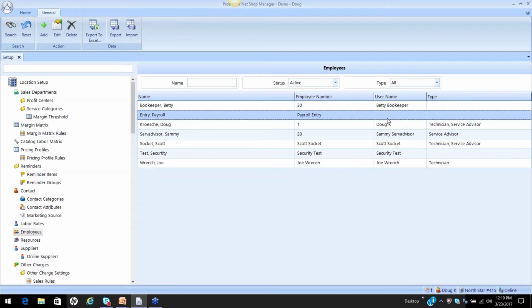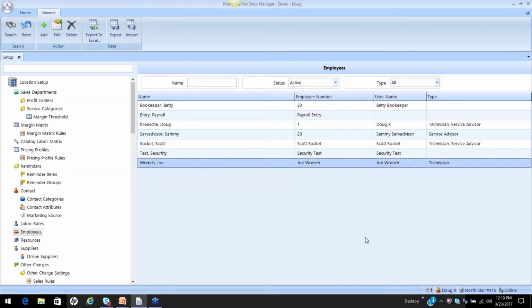All the reporting will work right. All the time clock activity, reports and everything will work right. So enter an employee, set up the security if they're a technician or service advisor, and then append the security login back to the employee.